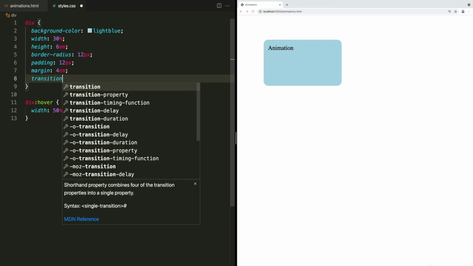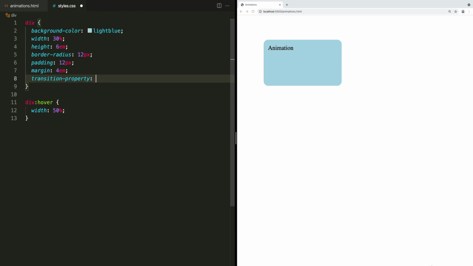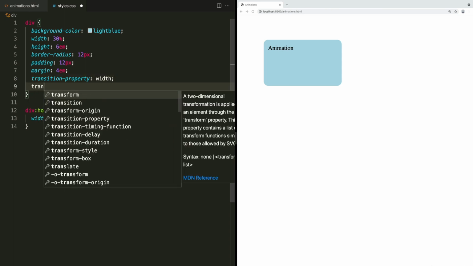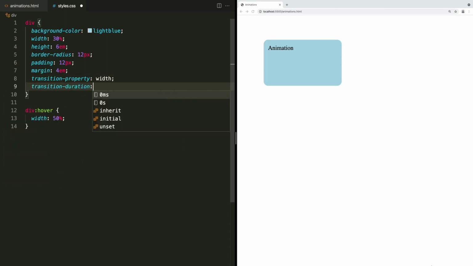So the transition property says, what are we going to transition on? Which property value pair do we care about? In this case, it is width. And then we can also add a transition duration to say how long we want this to take. For example, let's say 1 second, which we just use the letter s for.